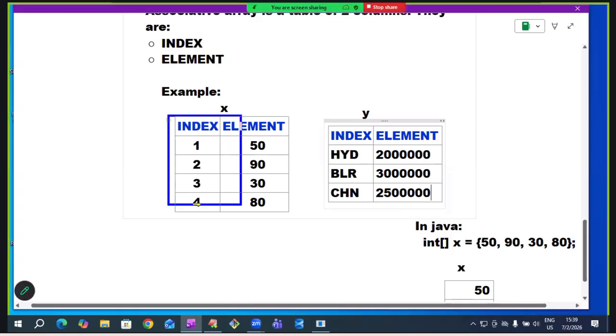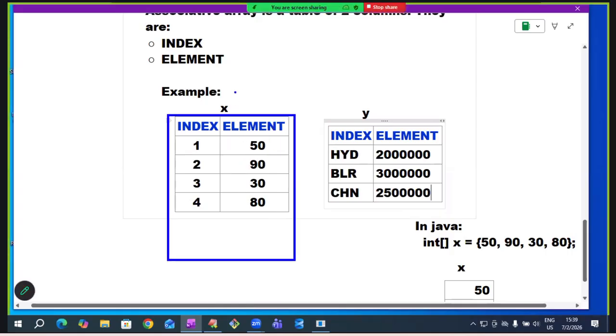Understand now? Here, what is X? Associative array. How can we say it has two columns? An associative array is a table of two columns. What is X here? Associative array. How can you say two columns are there? What are those two columns? Index, element.